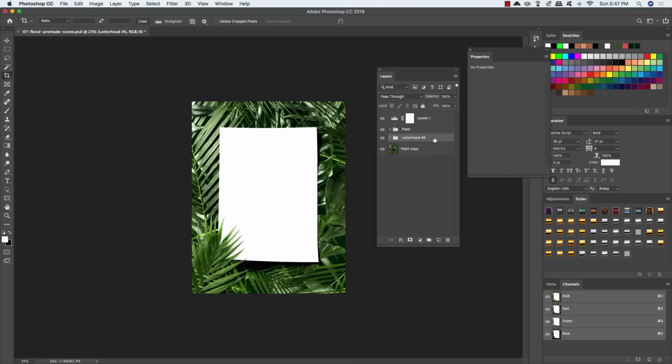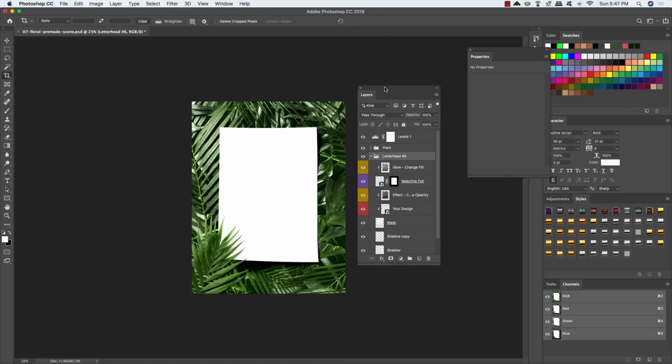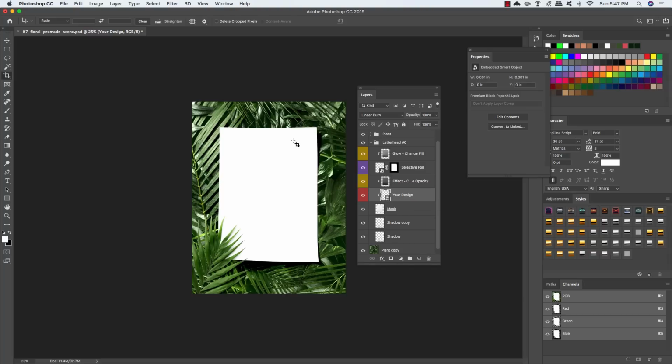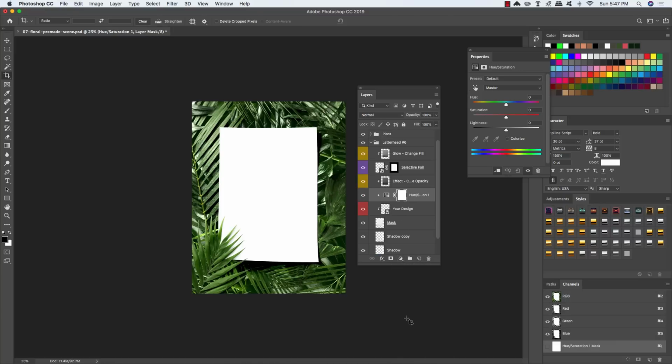Now let's go into the letterhead number 6 folder here. I'm going to scroll down a little bit and select this Your Design Smart Object. You can see that this is clipped to a mask. So this is just the shape of our flyer here, but once you have this layer selected, return down to the adjustment layer icon and add a hue saturation adjustment layer.